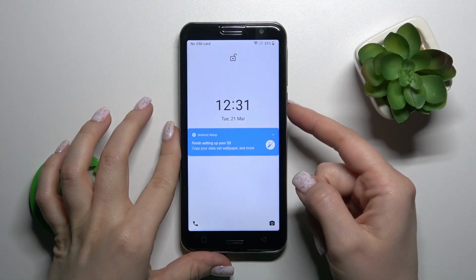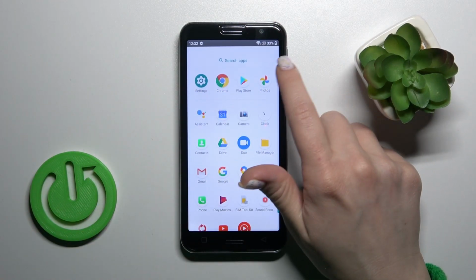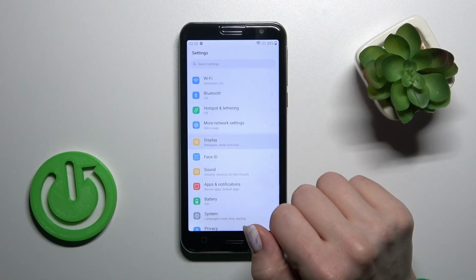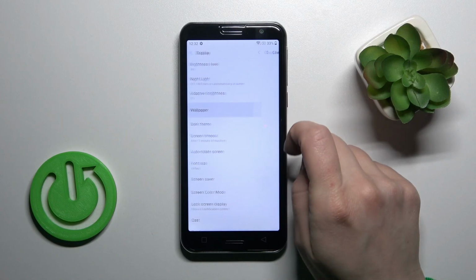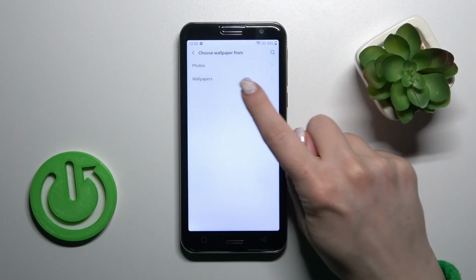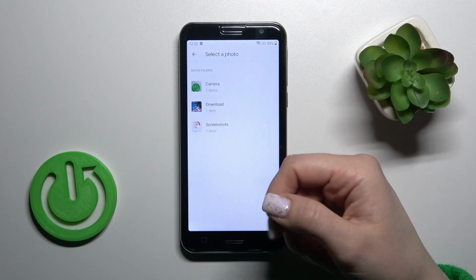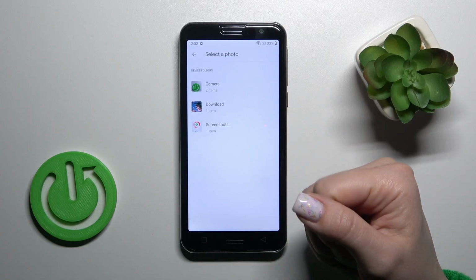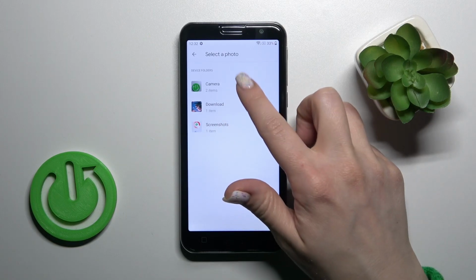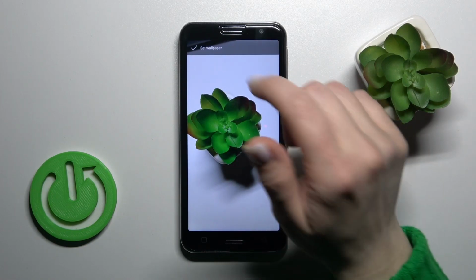So this is our current wallpaper, and to change it we should first open the settings and then tap the display section. Then you'll see wallpaper here, tap on it and we can select photos from our device gallery or default wallpapers. For example, in our gallery we can find photos previously taken with our device camera, downloaded from the internet, or screenshots. So let's use the camera photo now.